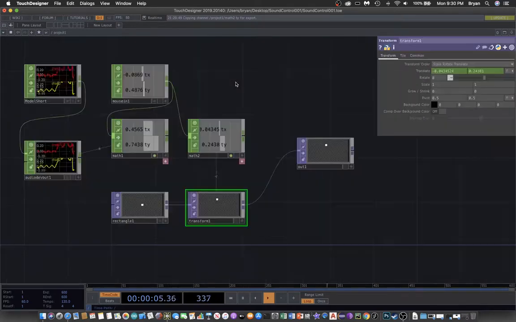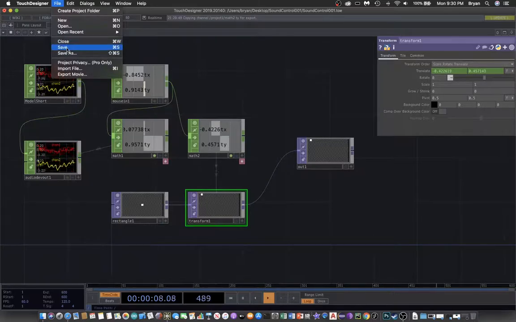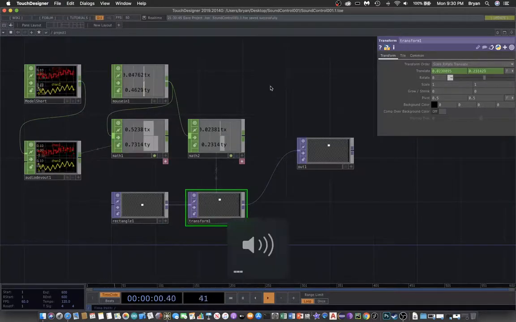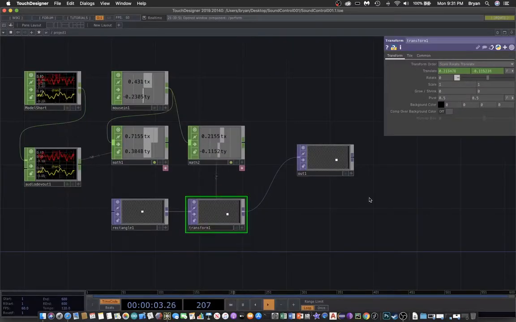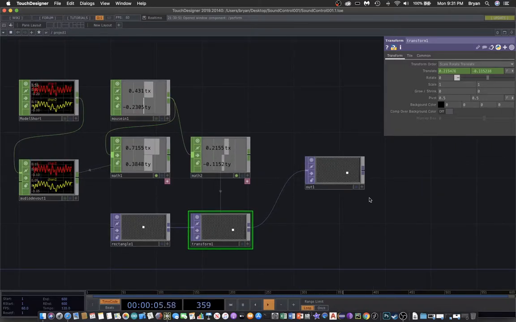So when we double click to go into the project once again and turn on the volume, go to the perform mode. We have now pan left, pan to the right, increase the sound, decrease the sound volume. So this is what we have achieved by using the mouse as a general sound control device.